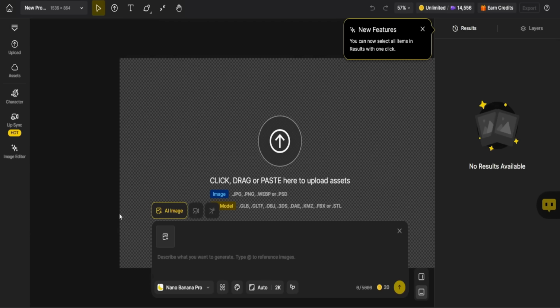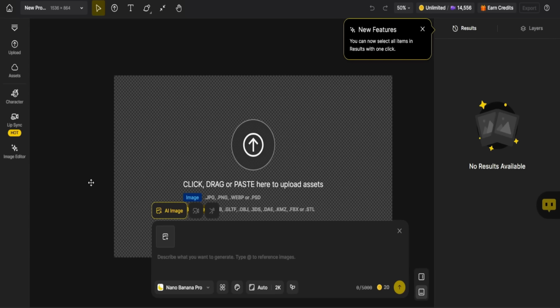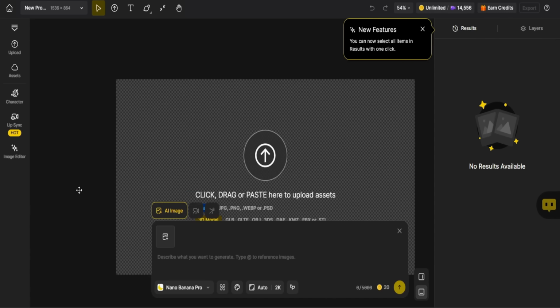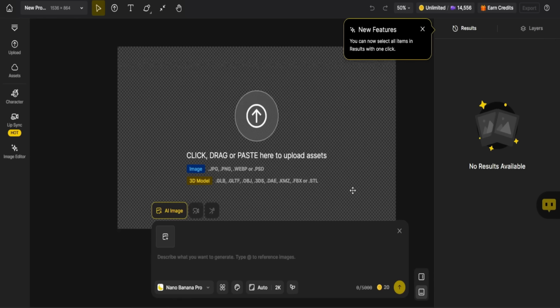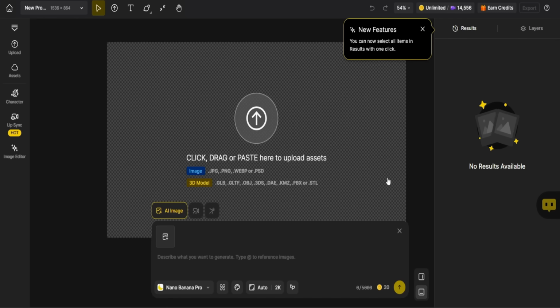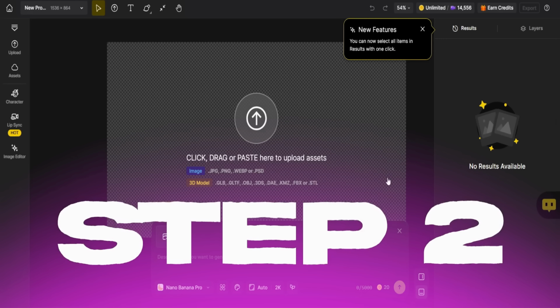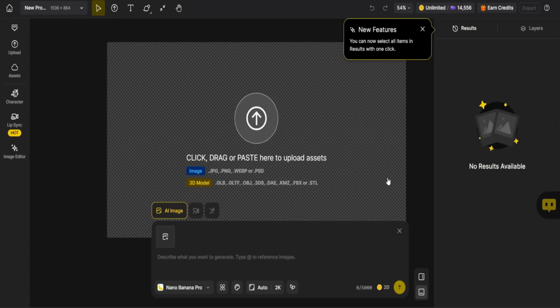Here's what most people don't know. Picking the right canvas size early on saves you a massive headache later when you're trying to export for different platforms. It's all about that foundation. But wait until you see how we actually tell this AI what to generate, because that's where the real power kicks in. Step 2, designing your character and start frame.